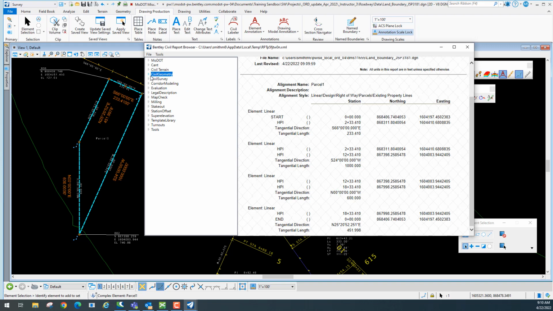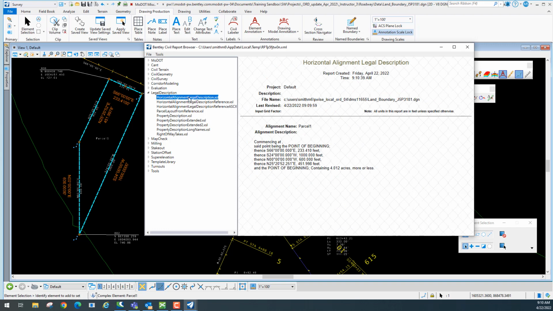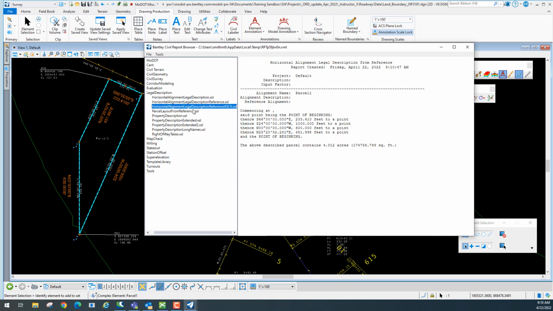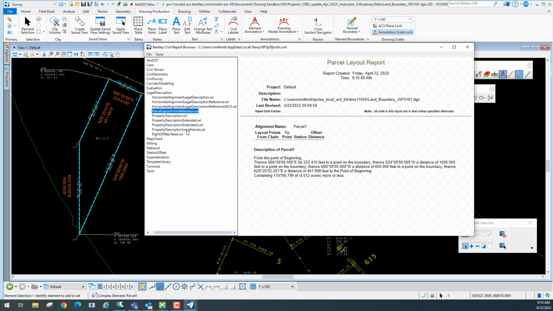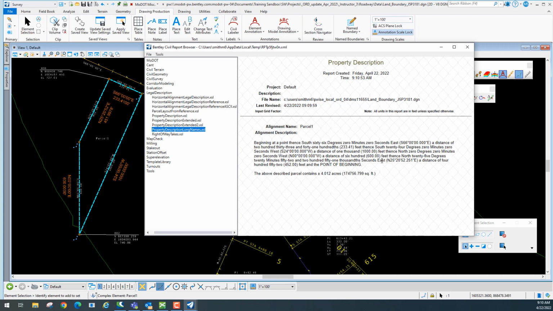So we'll close out civil geometry there, and we'll go down to this legal description. Depending on which one you select, it will show the different information on the right. If we click on that very first one, you'll see it does give some information, but as you go down through it, you're going to start getting more and more information until you get to the second to last one, which is the property description long names, which gets you more used to what you're trying to look for. It's going to have the beginning point and then the direction and everything to close that back to the point of the beginning. So this will get you a good start.